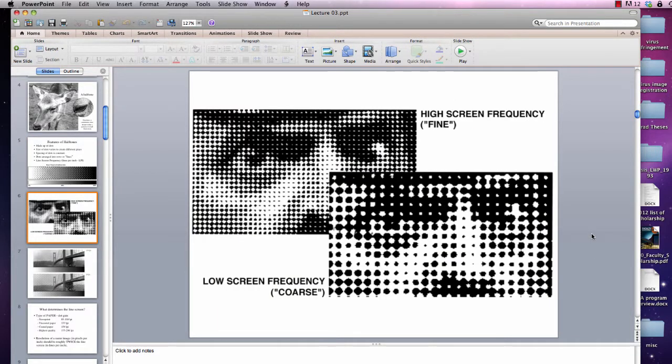Now sometimes you could print a certain job at a very low line screen where the rows of dots are spaced far apart, or you could have a different print job where you choose to use a higher screen frequency, what we call a finer screen. And I think you can see that difference here. In the bottom right, the rows of dots, in this case there are vertical rows of dots and horizontal rows of dots, they're spaced pretty far apart, and the dots themselves are quite large, so that these would actually be visible to the naked eye.